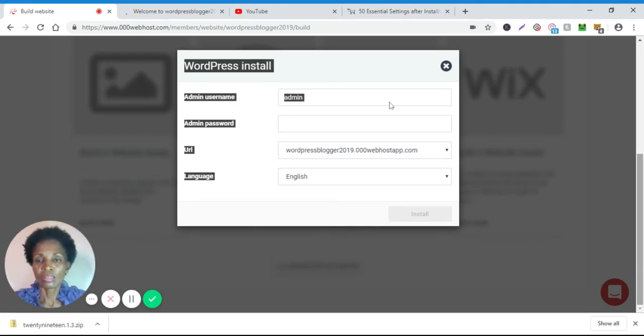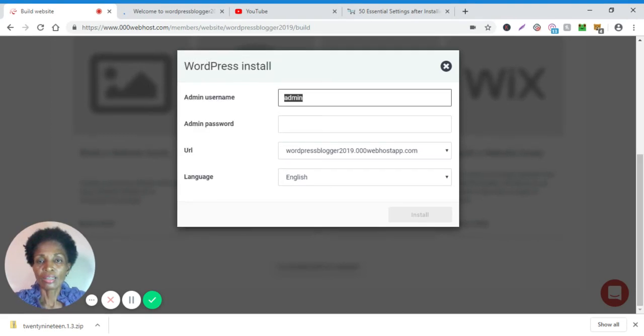Right, so this is where we'll install the WordPress website itself. So you go from build website to install now. Okay, so this is where we're actually going to install the WordPress website itself. You know, installation on every host is a little different. Now, this is the WordPress install. You need an admin username, admin password, that's the URL, and that's your language.